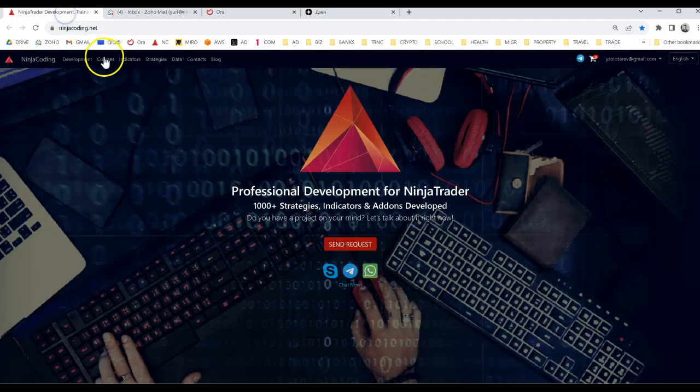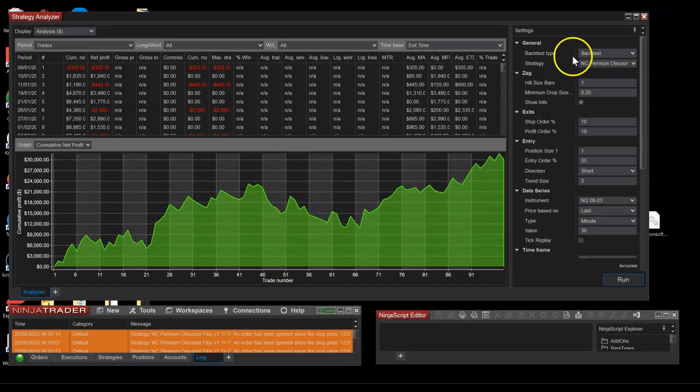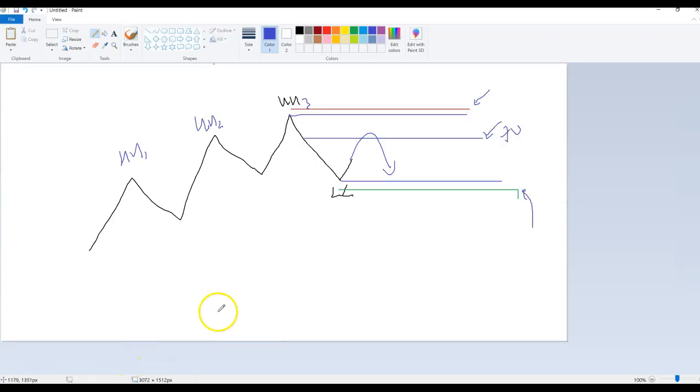If you go to NC zigzag or pivot detector, this is all there. I'm using one of my pivot detection algorithms in this strategy, but it's just a light version of it. It's coded inside. So hill size bars and minimum drop size is how we detect pivots.